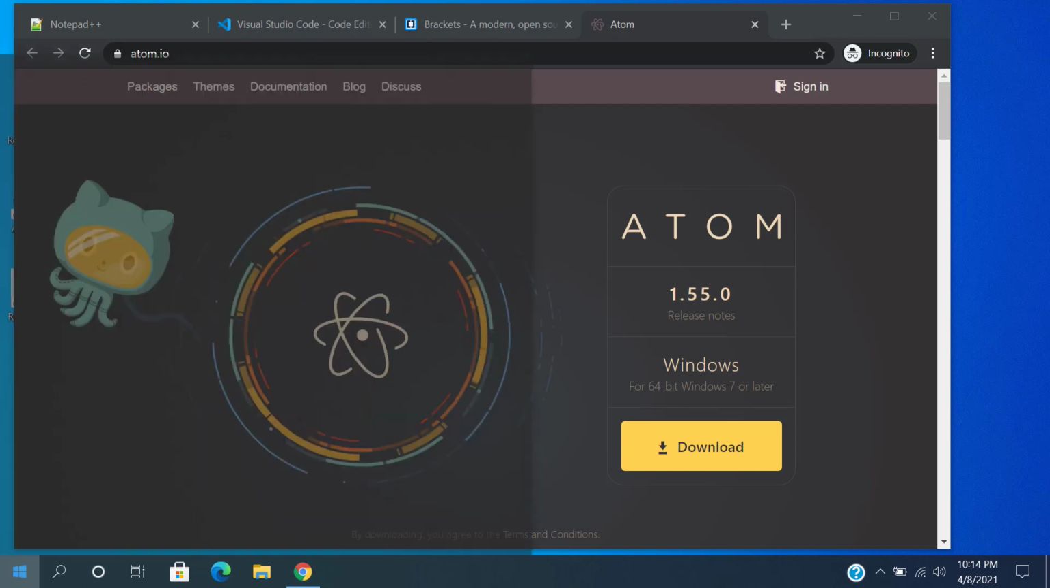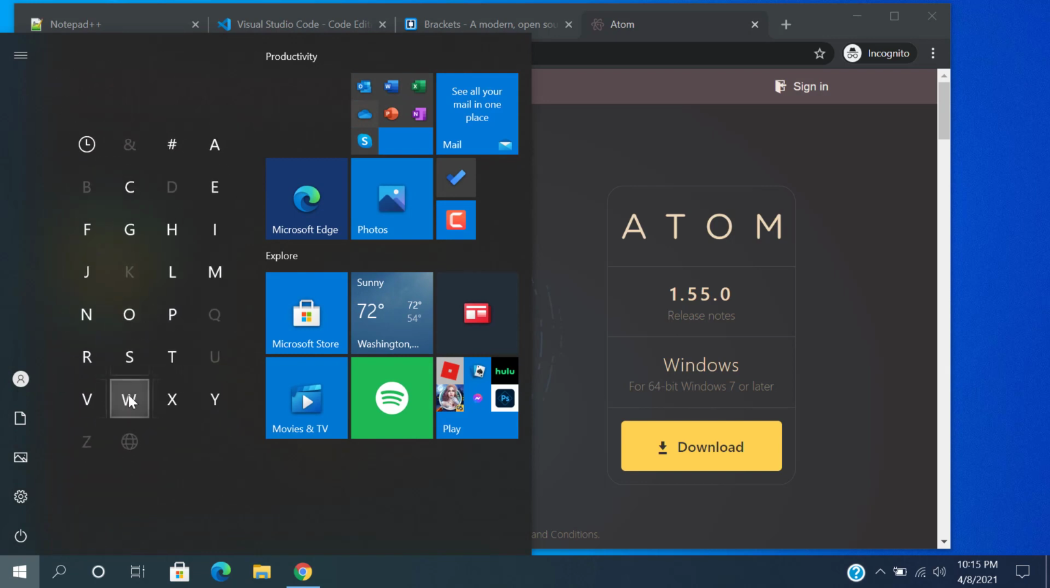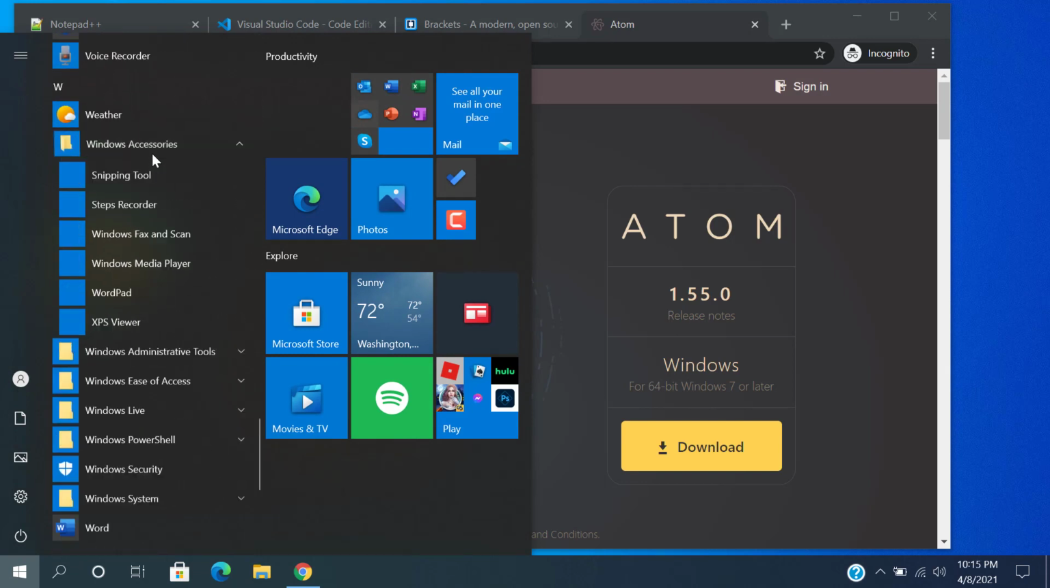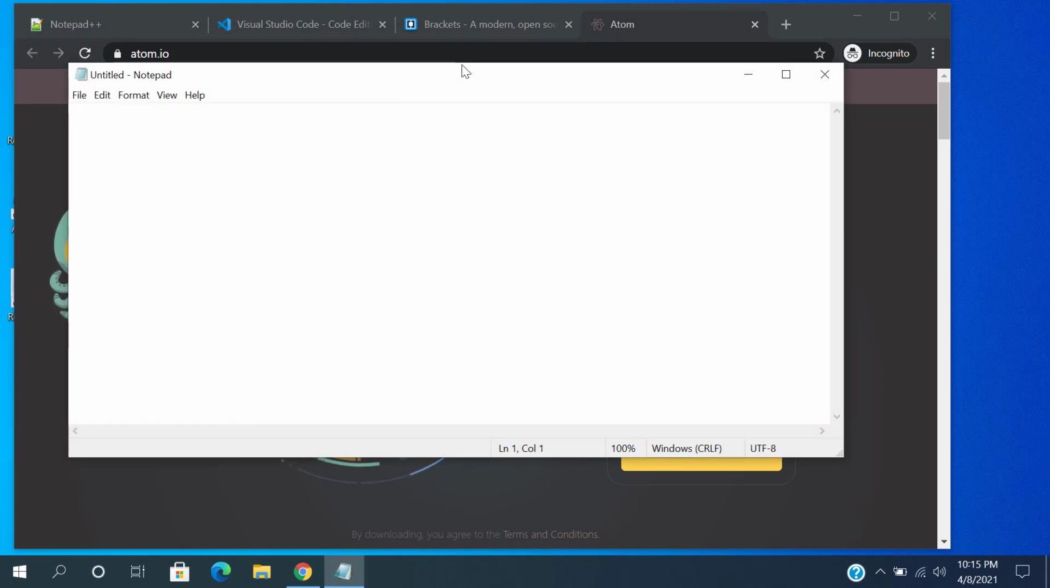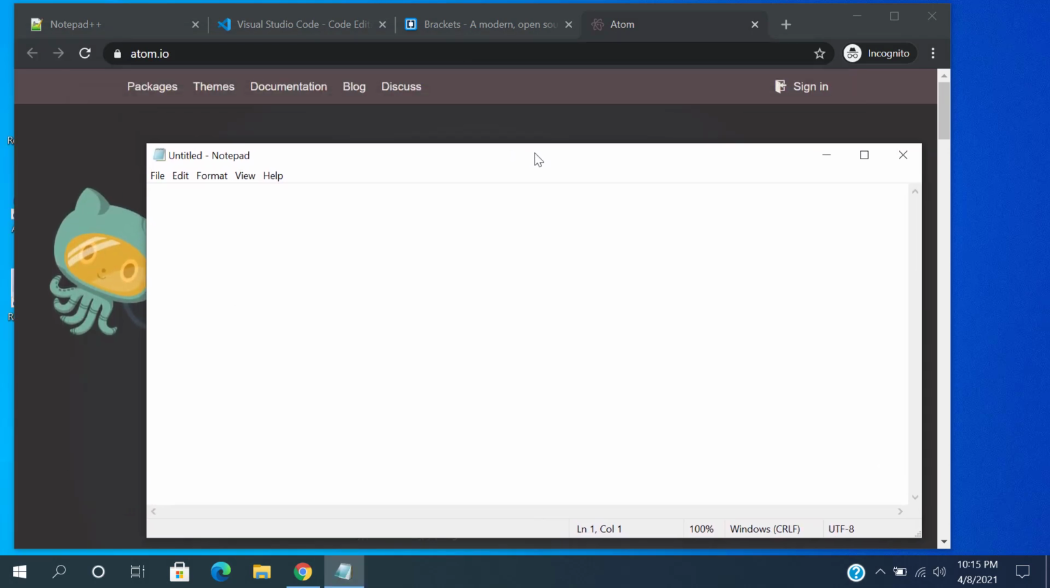First, you have a basic option. Windows by default comes with this Notepad. Notepad is very lightweight, meaning that as you click on it, it opens. It doesn't have to load any plugin or extension or anything like that. But the problem with Notepad is that it doesn't offer any IntelliSense or syntax highlighting.